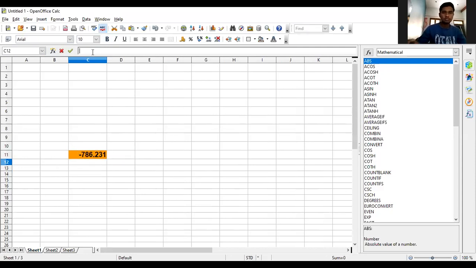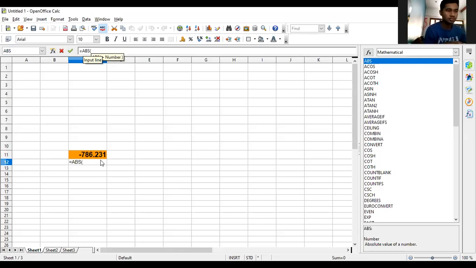So I'll write here, I'll write over here equals to ABS. And what is the cell address? C11. You can see the value over here.